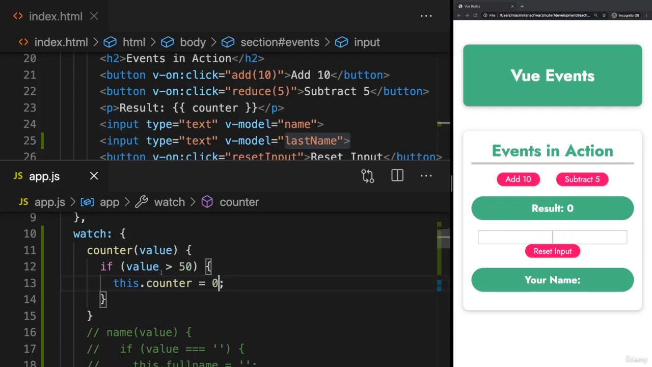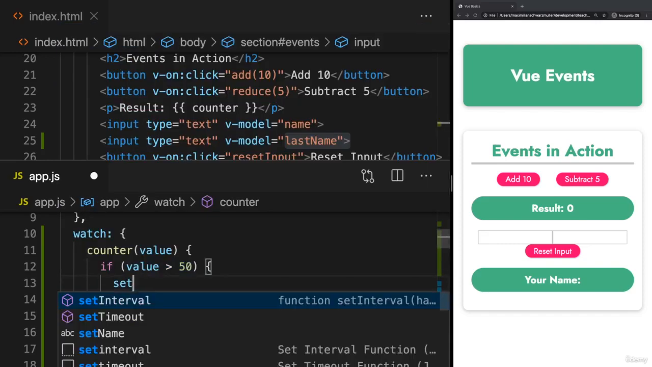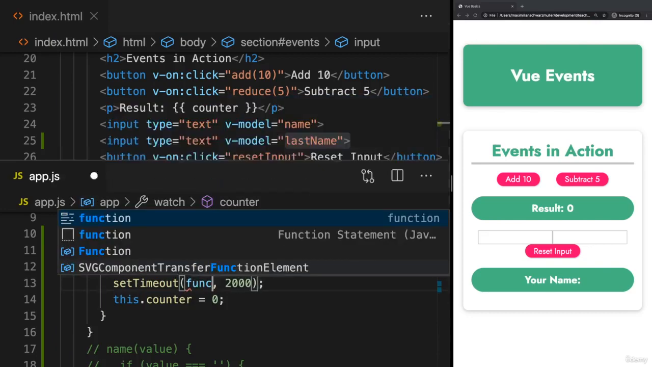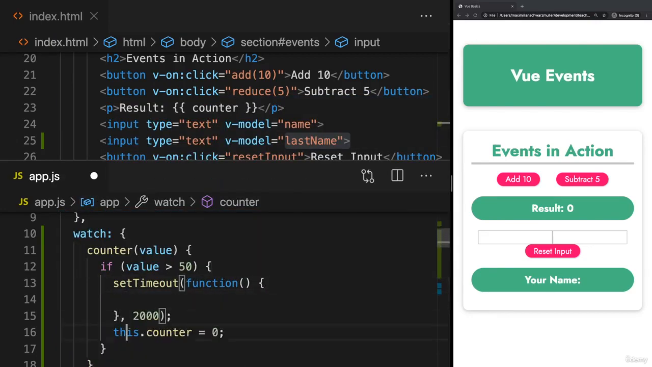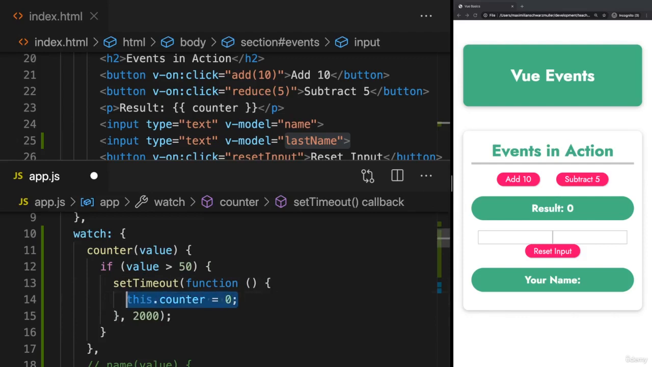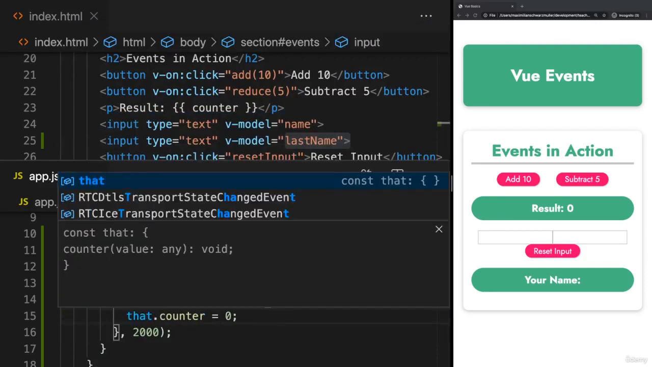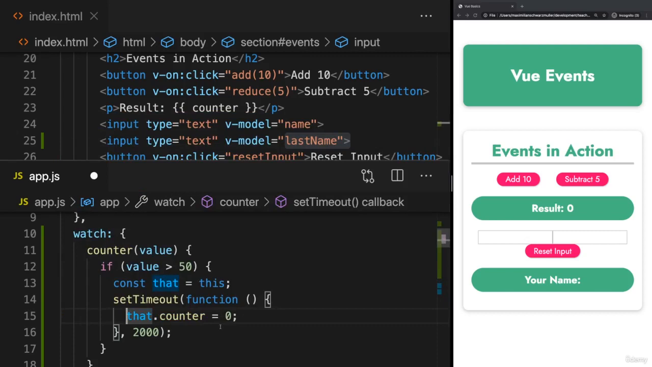For example, here we could say if value exceeds 50, I want to set a timer to 2 seconds, and in the function that executes after the 2 seconds, I want to reset the counter. Like this, that won't work though, because this in here won't refer to the same thing this would refer to outside of this function, and therefore we can work around that by storing this in another constant and using that here. That's nothing Vue specific, that's just how JavaScript works. The this keyword can be tricky there.